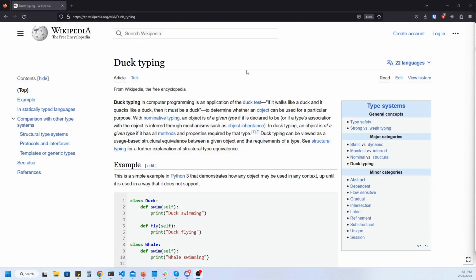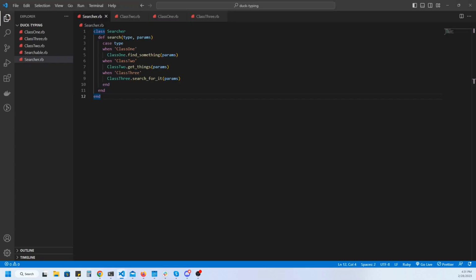So today we're going to talk about duck typing. What is duck typing? It's an interesting one. So Wikipedia says if it walks like a duck and it quacks like a duck, then it must be a duck. And the best summary is here. An object is of a given type if it has all methods and properties required by that type. Okay, that's strange. So I'm going to highlight an example from some code that I worked on once.